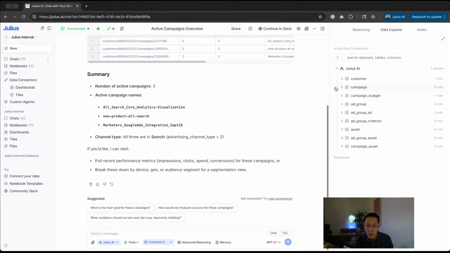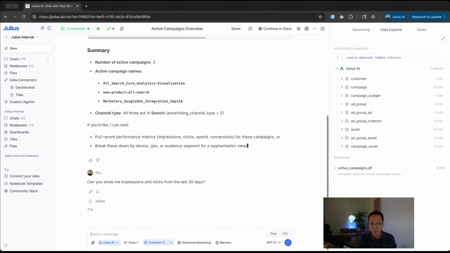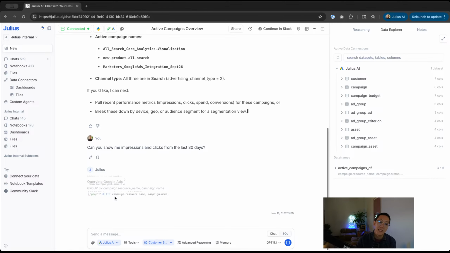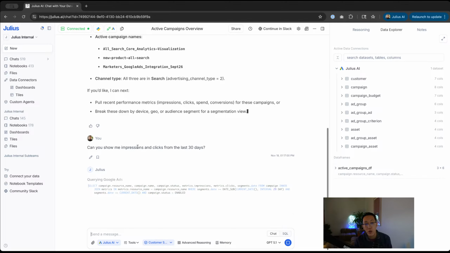It doesn't just stop there though. We could go even further into the metrics. I'll say, can you show me impressions and clicks from the last 30 days? And then that flow again repeats. Julius is going to take a look at the knowledge it has, and we'll show you a little bit about the knowledge. It's going to pull the data into Julius to analyze, and then it's going to analyze it inside of Julius.